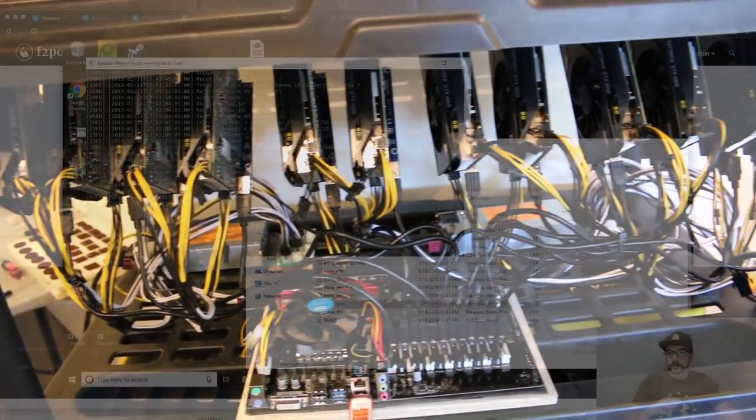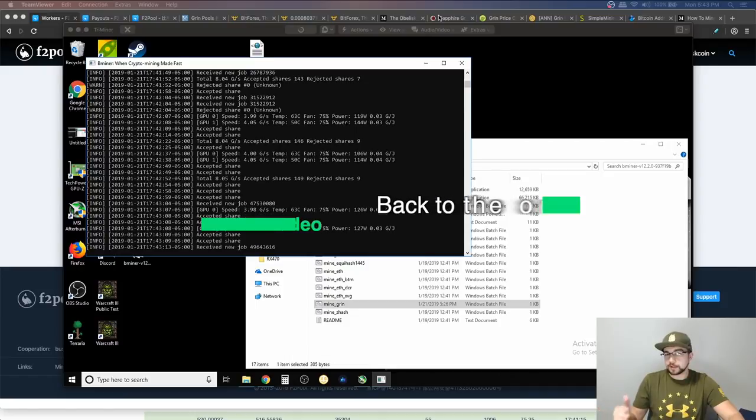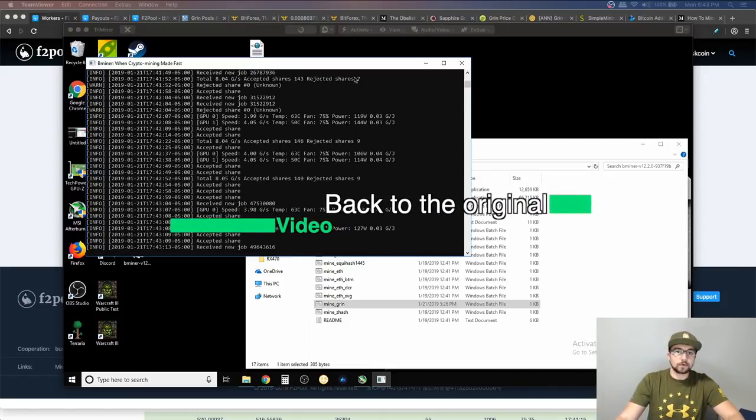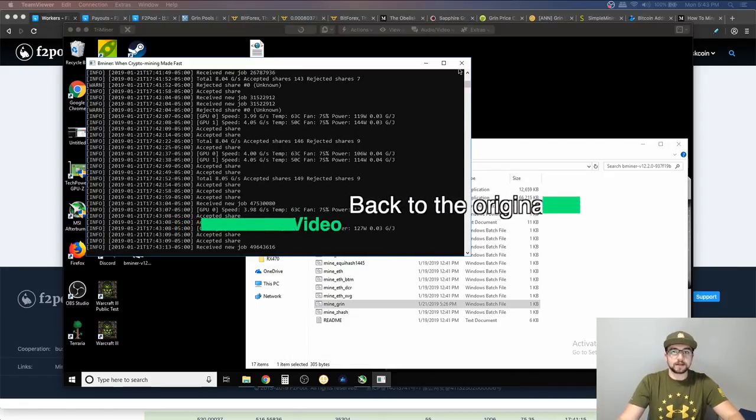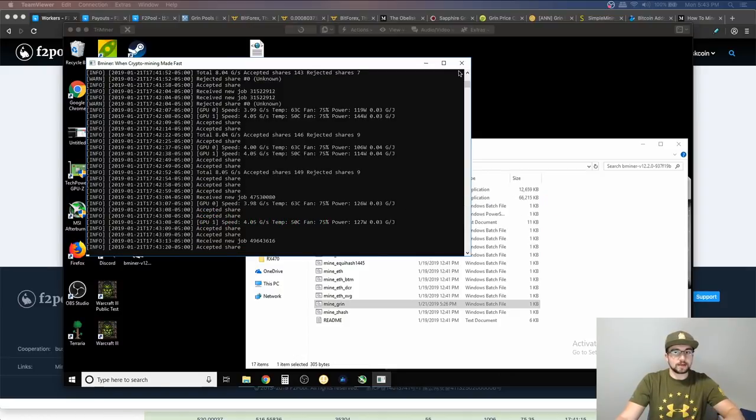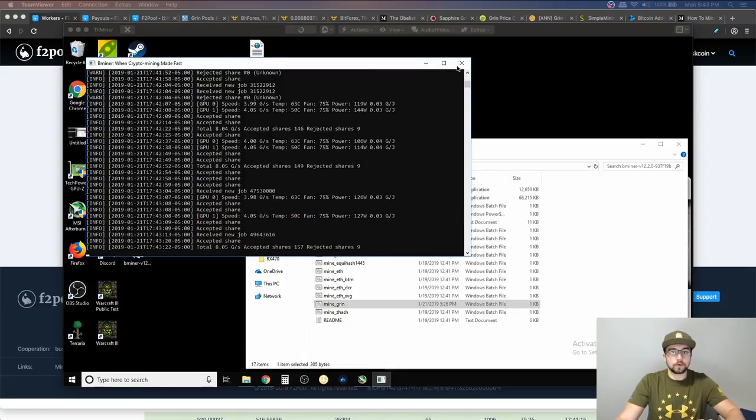Simple as that. So I've been letting Bminer run for a little bit just to show you guys some results here, but Bminer does work with AMD and Nvidia now. Before, they were having issues with the AMD cards, but now the AMD cards are working with Bminer. So yes, you can mine Grin with AMD and Nvidia.